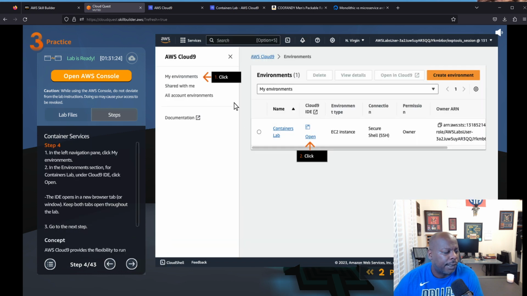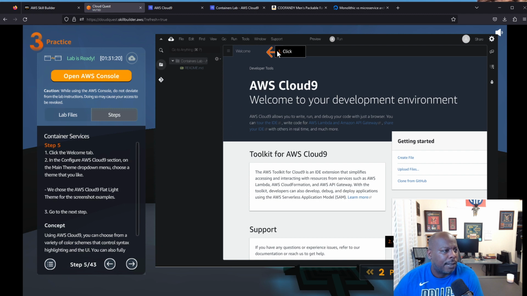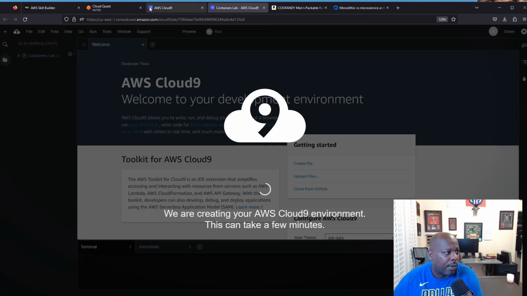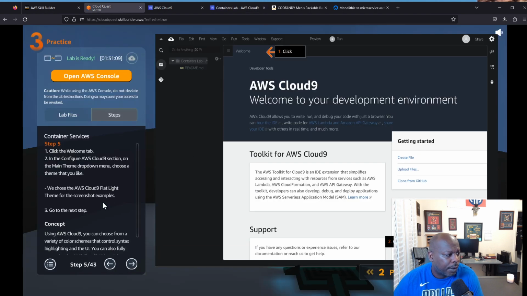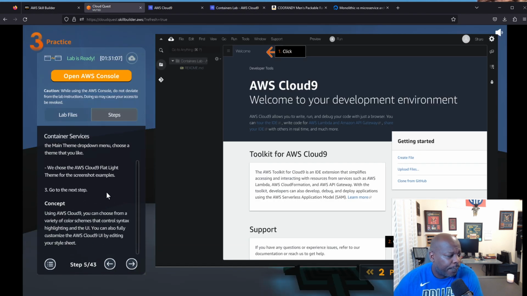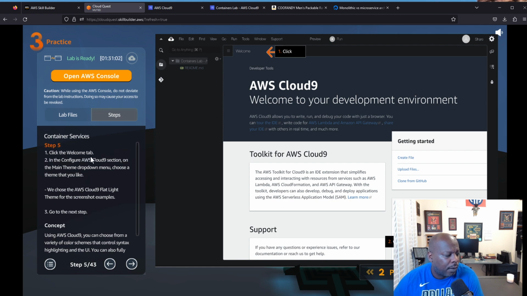Let's go past that, we just did that. All right, so now we come here to the Welcome tab, and then we're gonna choose, it looks like AWS Cloud9 dark gray theme. Okay, so we're still waiting on our instance to come up, so now we can read the concept behind this, right? We chose the, let me see. So we come here, step one, Welcome tab, yep.